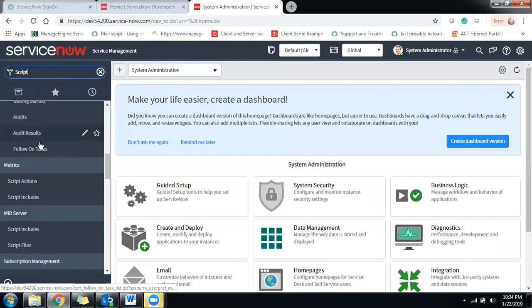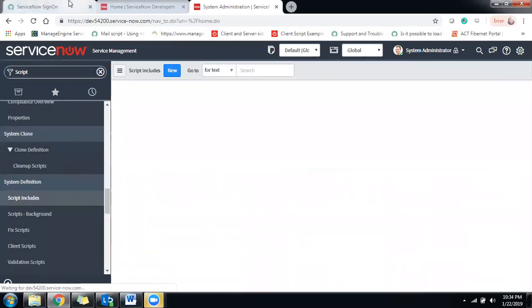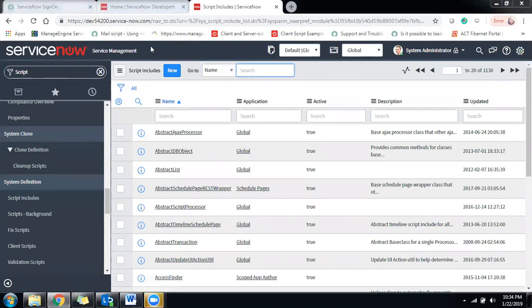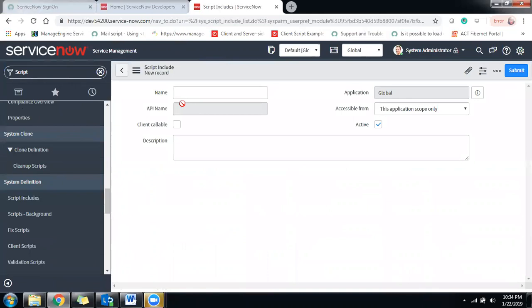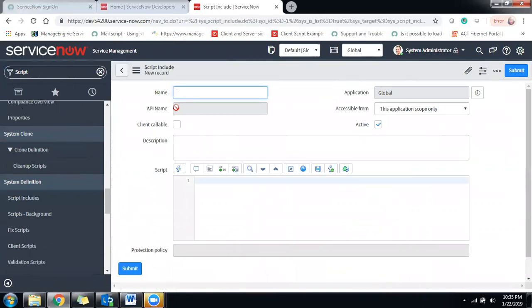So I'll be going to script include, which you'll find under system definition. I'm going to do a simple example first. It's going to fetch something from the script include, and it is going to fetch something from the client script.